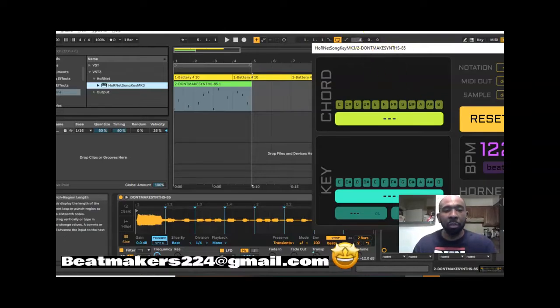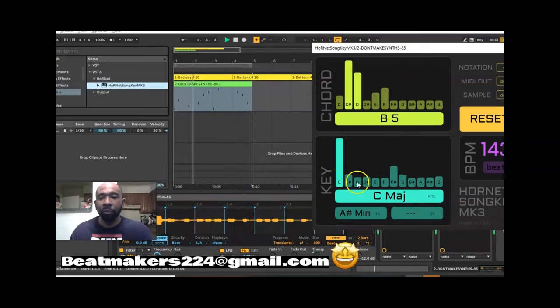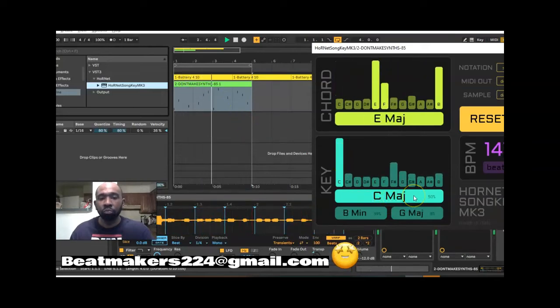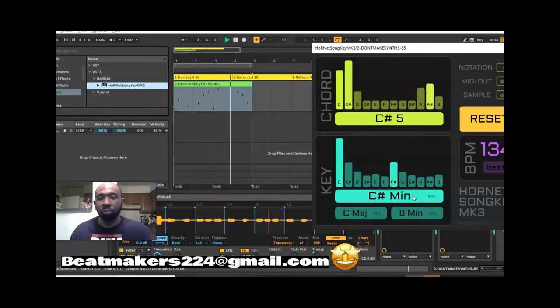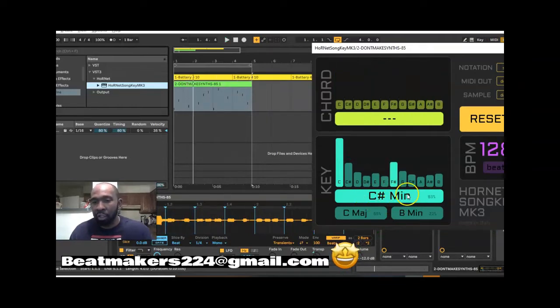Let me slide this over here so I'm not blocking anything. You guys can see what's going on. So let's go ahead and start it. I'm gonna just kick it off. All right, so you can see here it determined that C sharp minor is the key that's played 83% of the time in the sample. So we're going to use that to figure out what the key is.